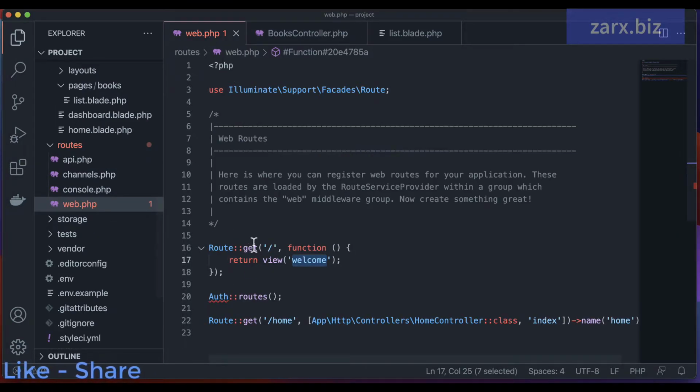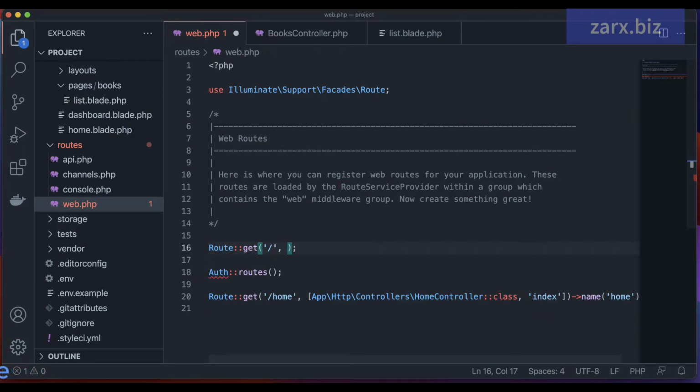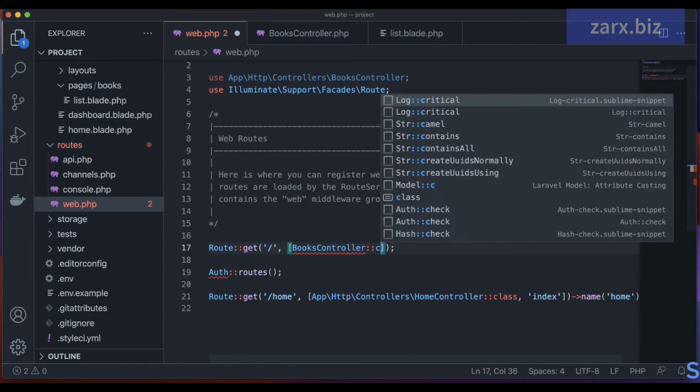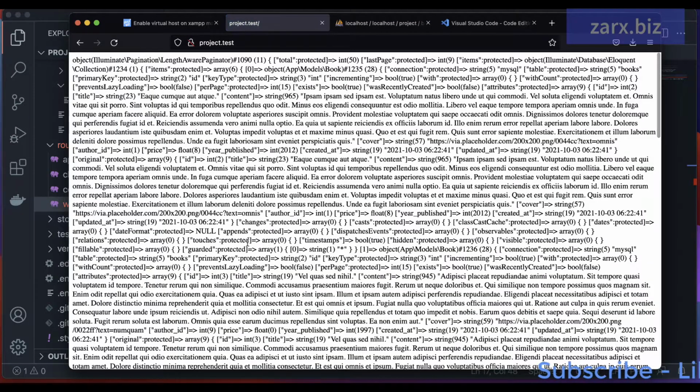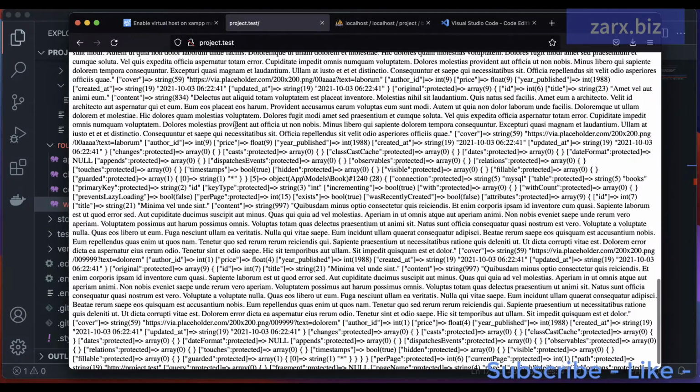So if I go to web.php, currently it is showing this route, welcome.blade. What I'm going to do, I'm going to change it, and I'm going to remove this function. I'm going to call here our controller, BooksController, and here class, and we say follow the method index. So now it is going to see that method instead. Now if we go to the browser, refresh, you can see we have some content showing up here.